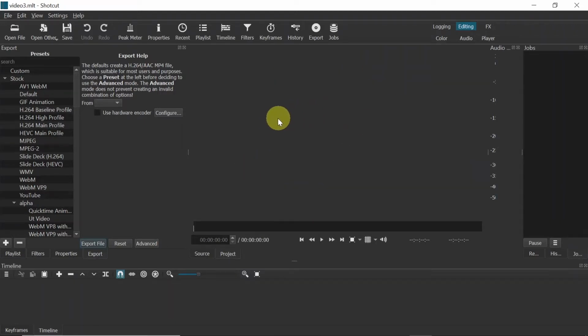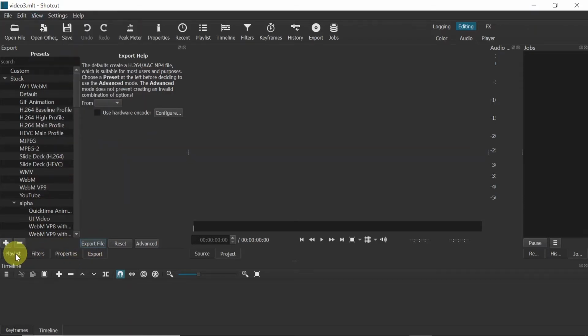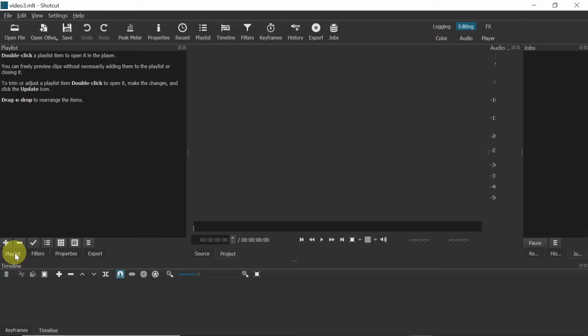Once you do this, there are a few important things to know. First of all, if we go to view, you should have everything turned on over here. As you can see, if you don't see something that I'm going to mention, that means it's not turned on, like filters, timeline, playlist, or whatever other option. So make sure everything is on, and then from those tabs choose playlist. If you don't see those tabs or you have a different view, make sure you chose editing over here.